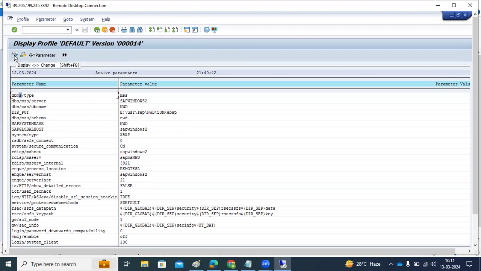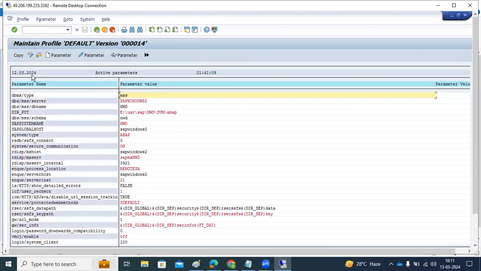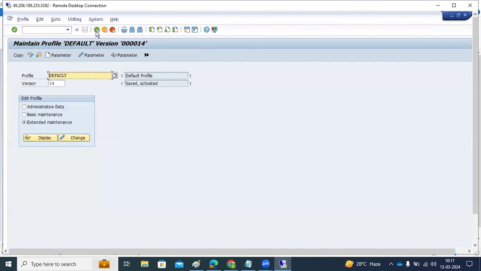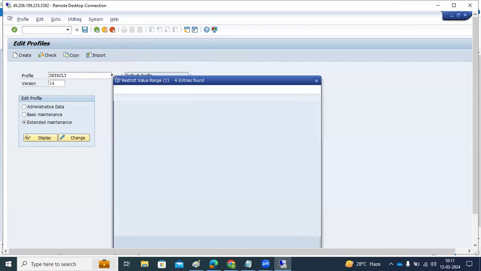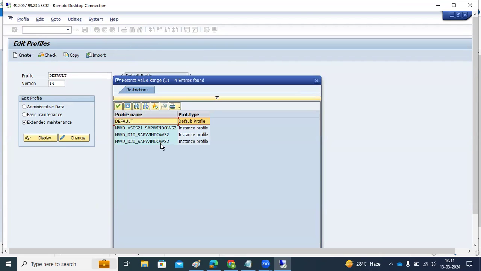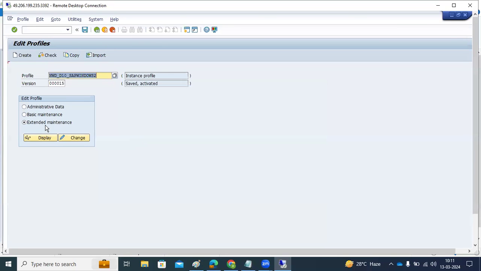Suppose you want to change it, just click on the edit button. The values are there and you can change them here, but don't change the default values. If you change the default values, the system won't start. So before changing, you need to check carefully. Also we have two instances, 10 and 20. Suppose you want to change instance number 10, then just click on change mode.